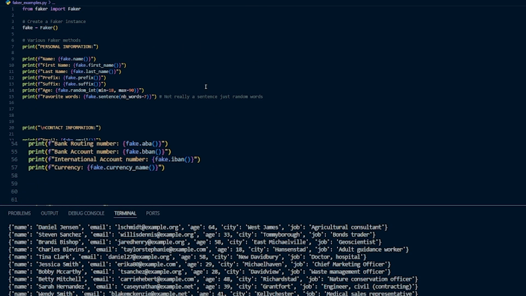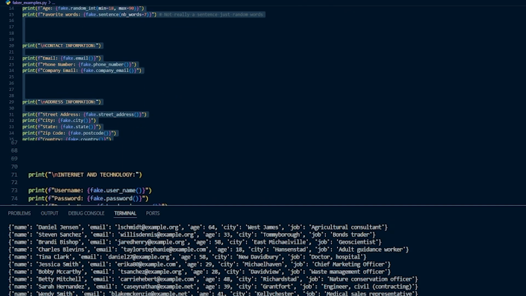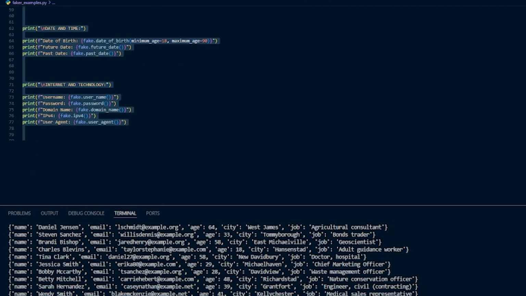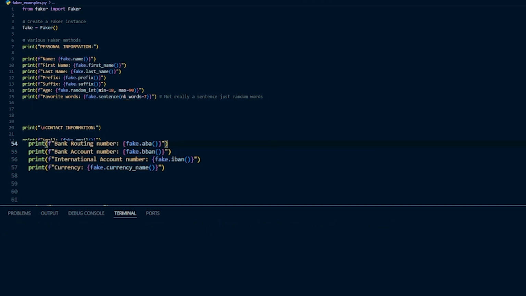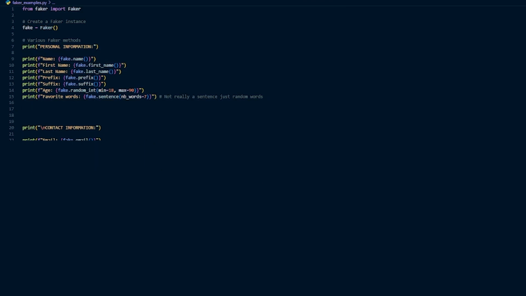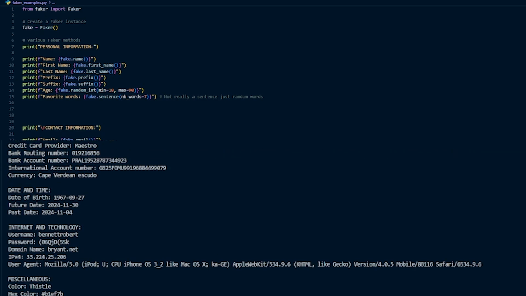So what I've actually done, and this will be available on the GitHub as well, I've created a second file here, Faker examples. Now this has like 90% of all the methods that are available. There's more that are available, but this has a good chunk of them. So as you can see in personal information, to get a name, it's fake.name, first name, last name, prefix, suffix. Here, let's run this so you can take a look at what these do. I'll bring this up so you can see it.